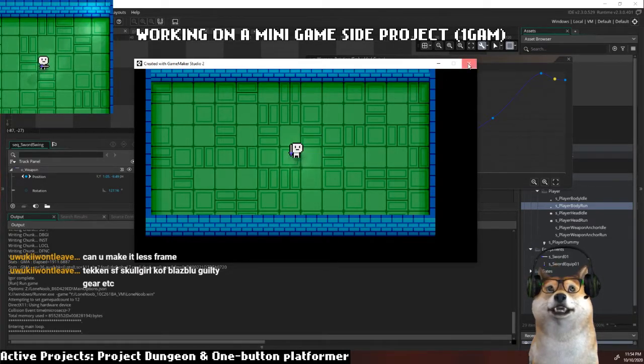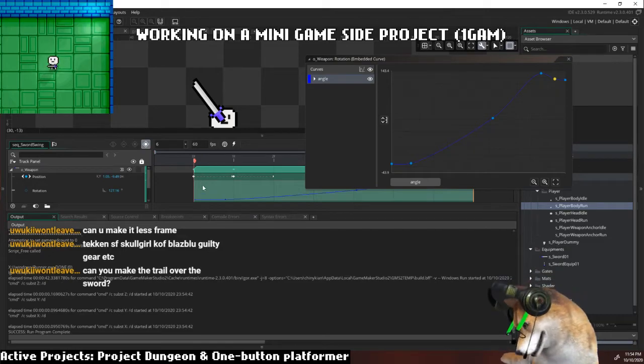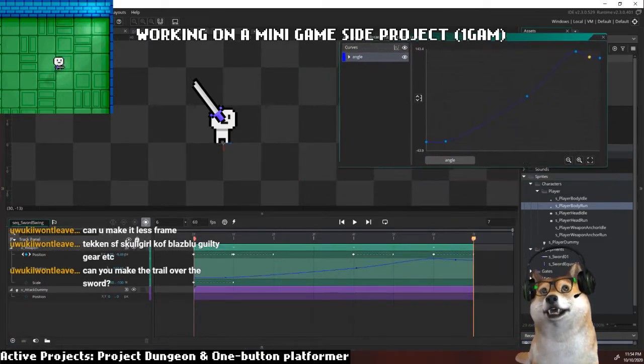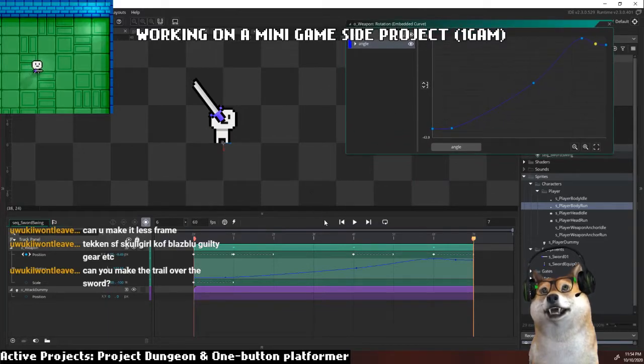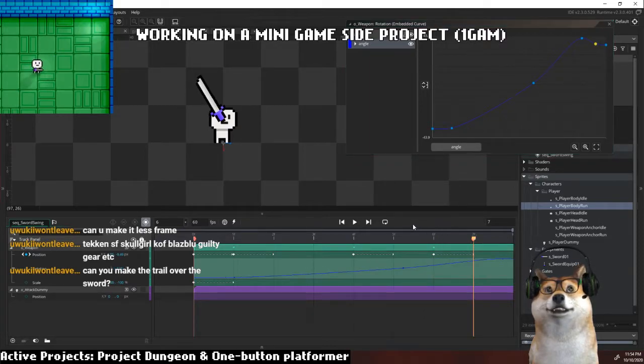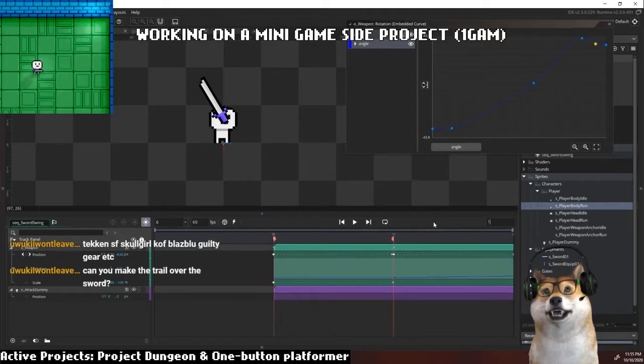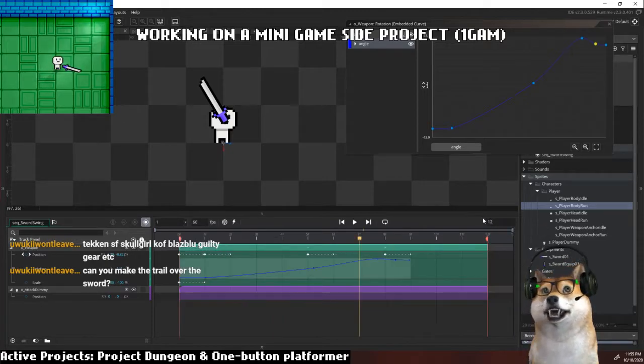Hang on. Can I make the trail? I can, but it wouldn't look nice, I think, because the trail is just a polygon. Hang on. What did I just do? Okay.